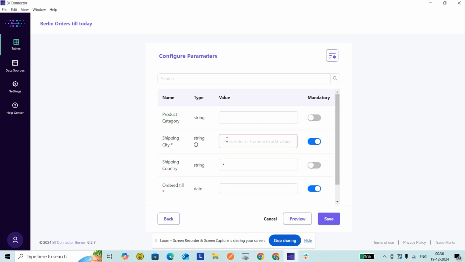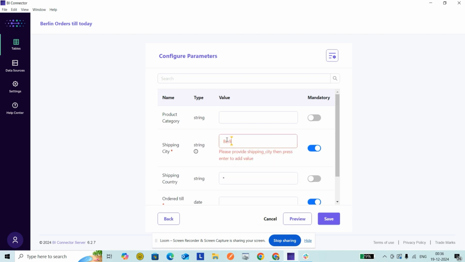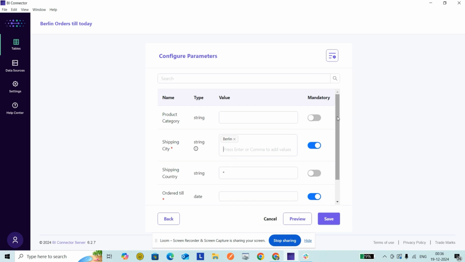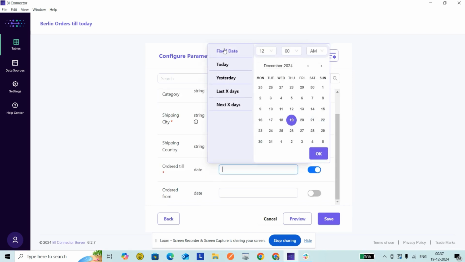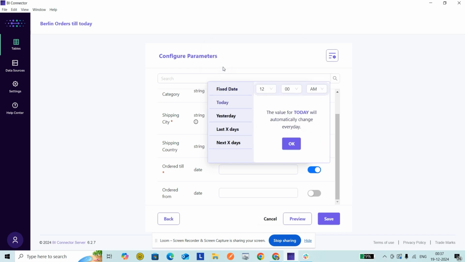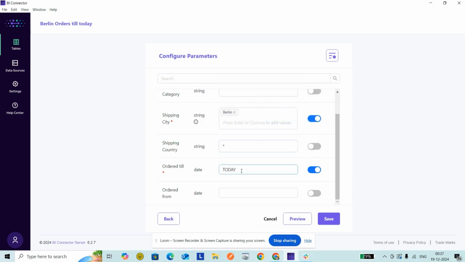Let's say for shipping city, I'll just give a value like Berlin. And then for the order till date, I can give a list of options. So if I want to give a fixed date, I can just select the fixed date here, and then I can select the date. And even if it is a date time, I can also include the time here, and I click OK. If it is, let's say today, the value of today, it shows a message saying the value for today will automatically change every day. If you click OK, the value today would be populated here.